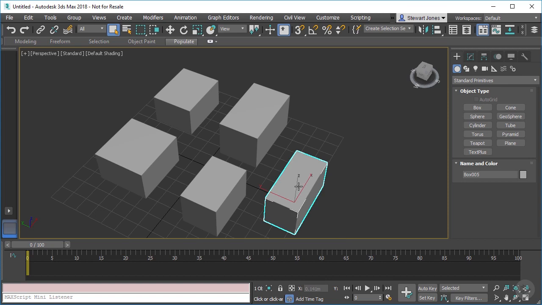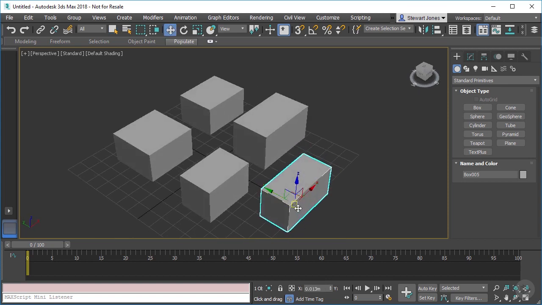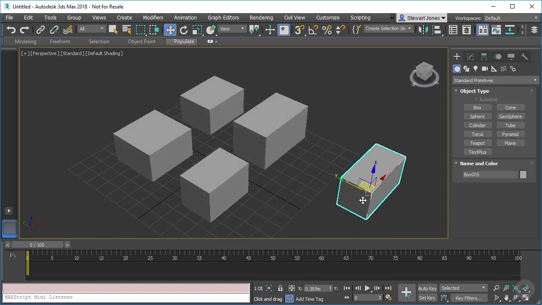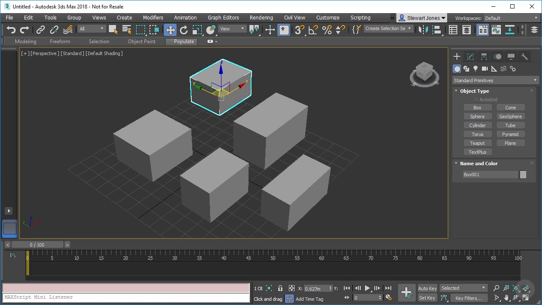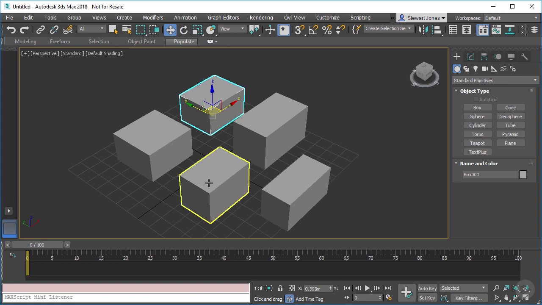So if I grab this guy and I use the select and move tool and I move him around, he's not affecting anyone else. He affects himself and that's it. Likewise, this guy and this one, every single one of these guys, they just affect themselves. And the way that we can get them to affect each other is to put them inside of a hierarchy.